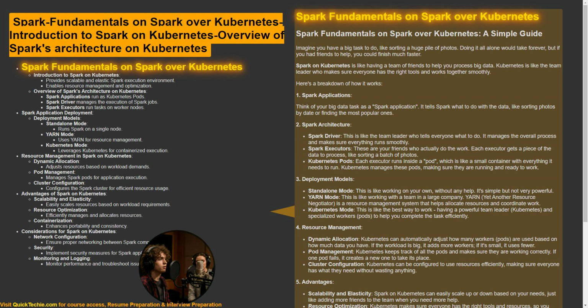Spark executors. These are your friends who actually do the work. Each executor gets a piece of the data to process, like sorting a batch of photos. Kubernetes pods. Each executor runs inside a pod, which is like a small container with everything it needs to run. Kubernetes manages these pods, making sure they are running and ready to work.